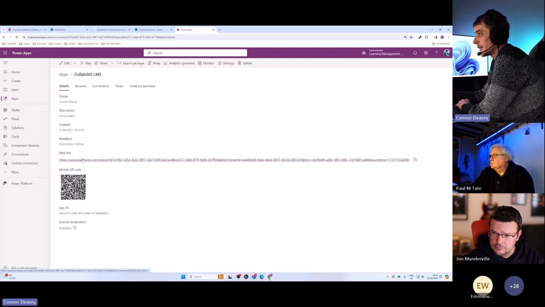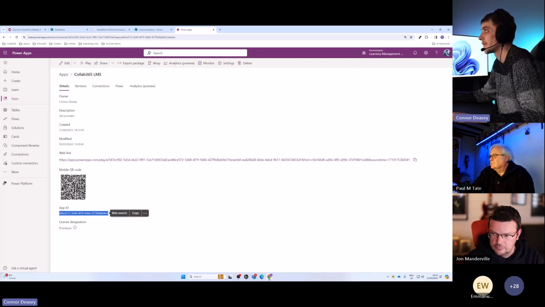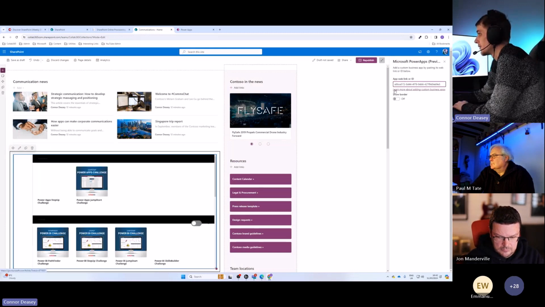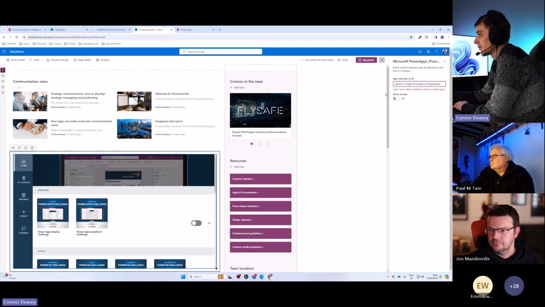And you see here that we've got the web link here, or we've got the app ID. I prefer just to go and copy this app ID. And we just can paste that into here. It shouldn't take a second to load.